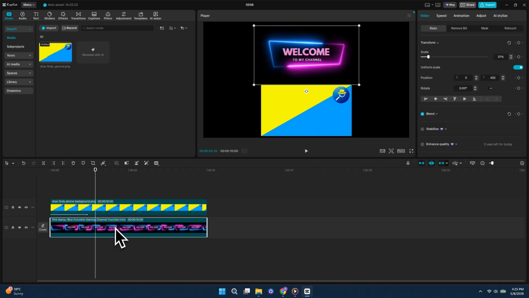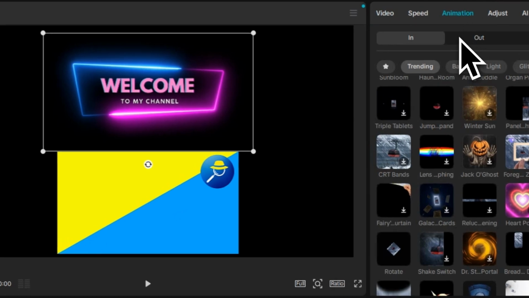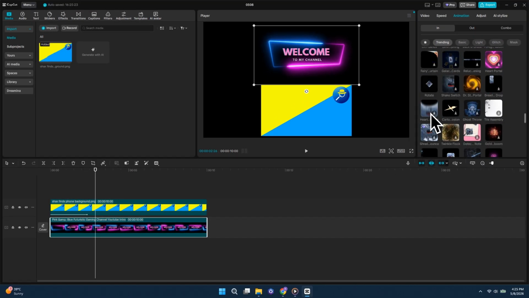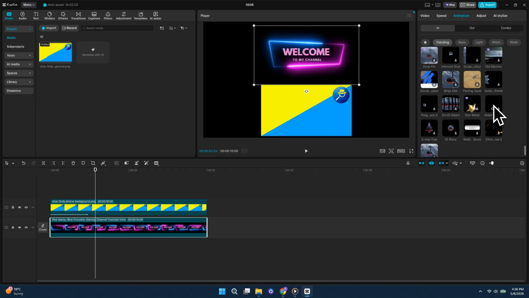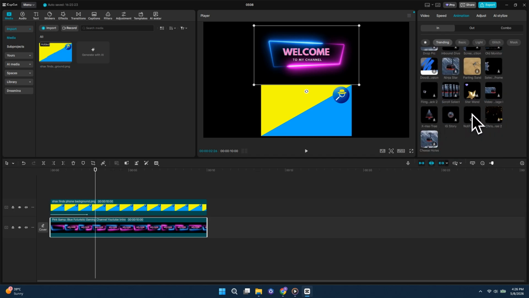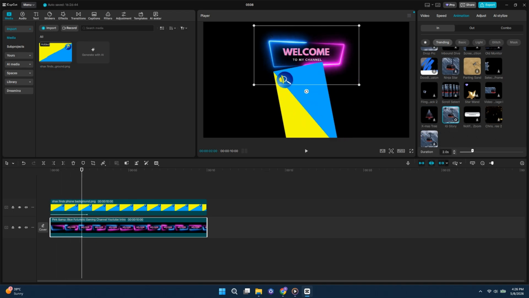Once you've added animation to the image, move over to the video clip and apply a transition or animation effect there as well. You can experiment with different styles such as blinds, zoom, slide, blur, or other transition presets available inside CapCut. Similar to the image animation, you can increase or decrease the duration of the effect to better match the rhythm of your video.